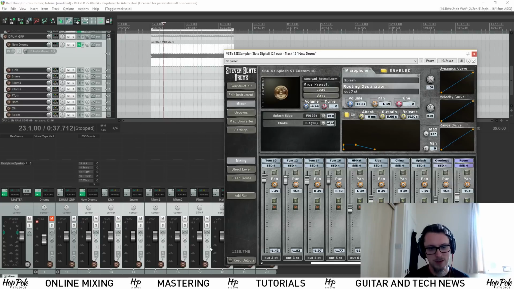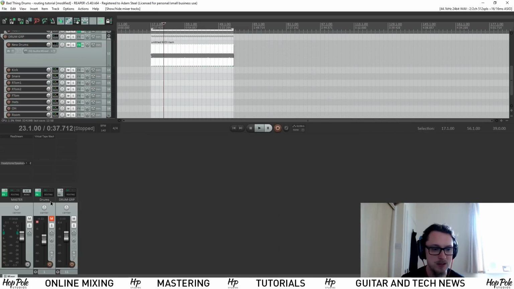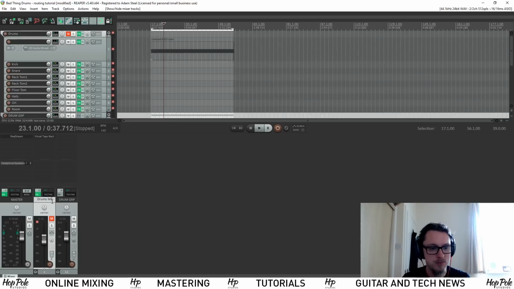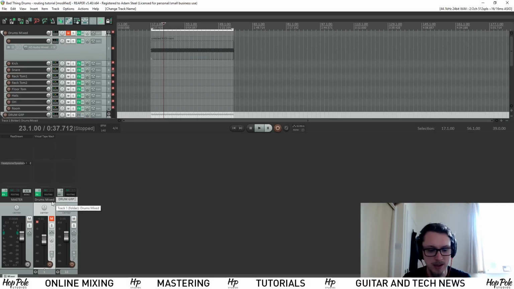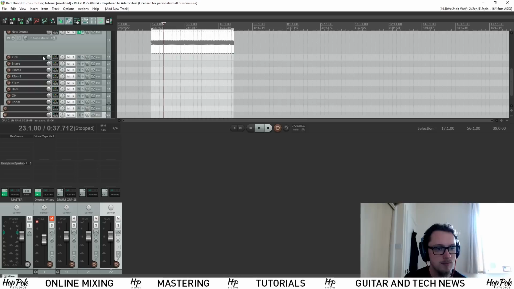So just for argument's sake, we're going to do two things now. We're going to move to Superior Drummer instead of Slate Drums, and we're going to go for the quick way of doing this. So this is going to save a lot of time. So this is going to be drums mixed, drum group SSD. So let's make ourselves a new folder. Let's make drum group Superior, and just call this track Superior.